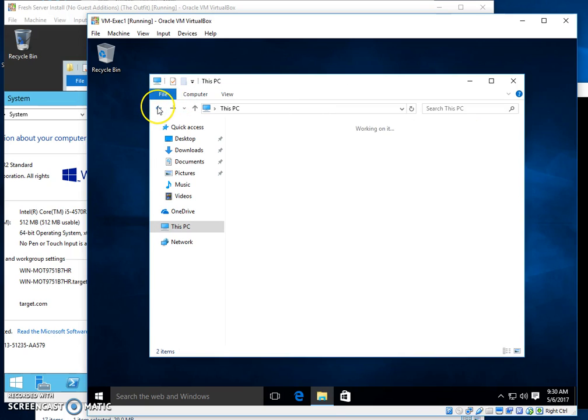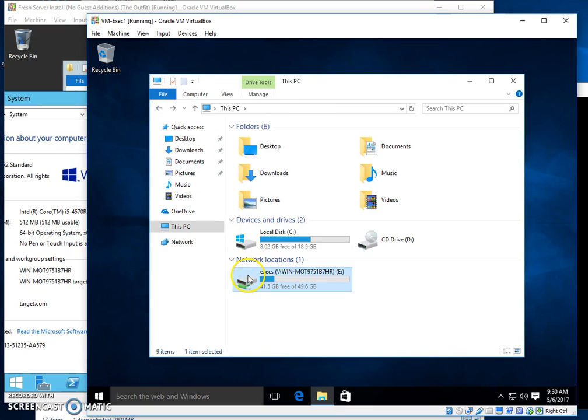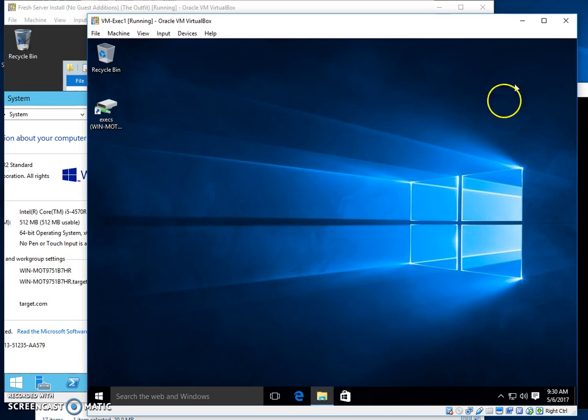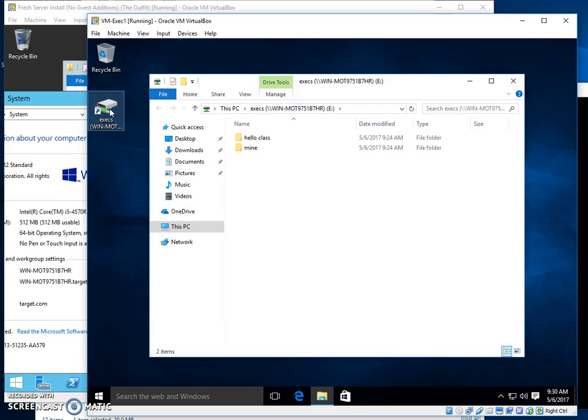And then we could make this even easier for James by right-clicking that and dragging a shortcut, creating a shortcut on the desktop. So now when James logs in, he'll have his drive mapping right there. He just double clicks it and up come his folders that he can share with other people. And he can see what the other execs have shared. So there you go.